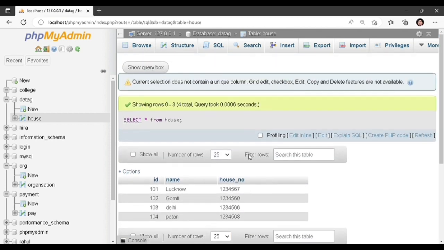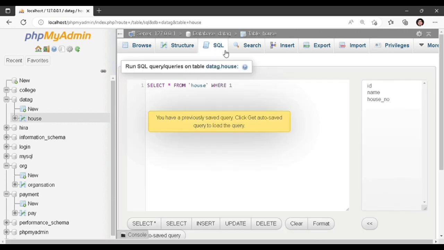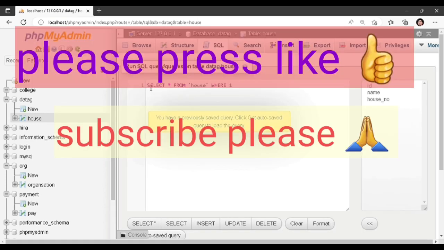So this is the whole process of how to create a database, how to create a table inside the database, how to insert values, how to write a query, and how to fetch data from the database. I hope you all understand.